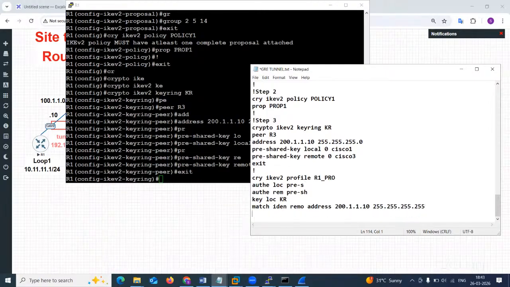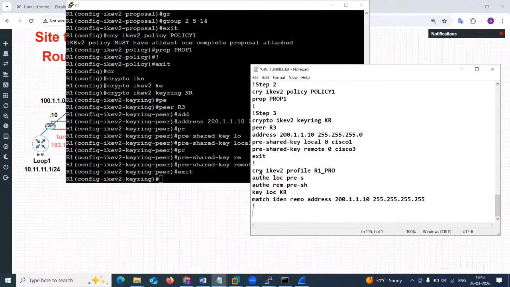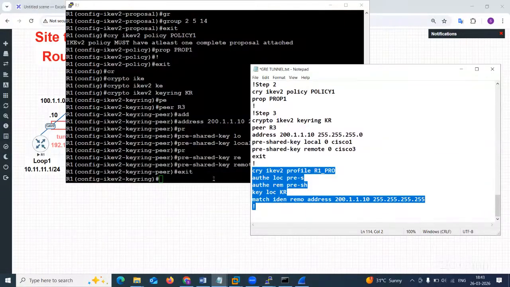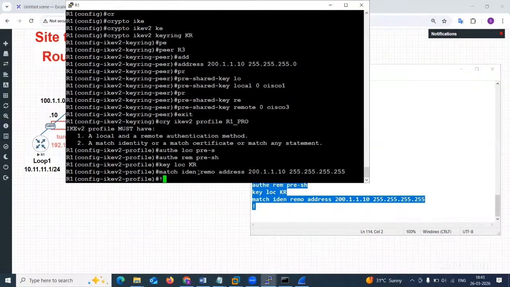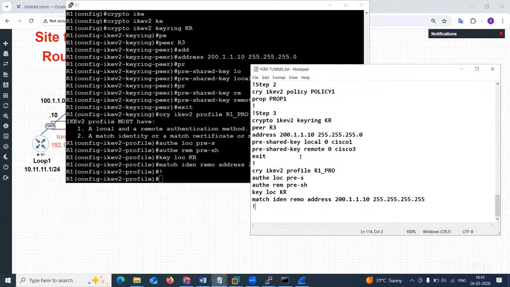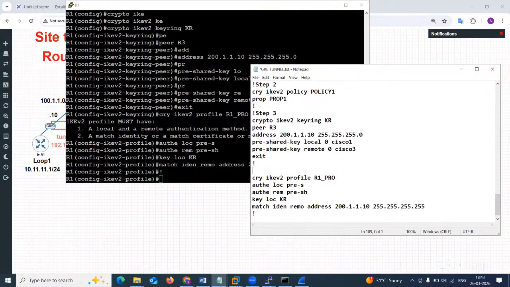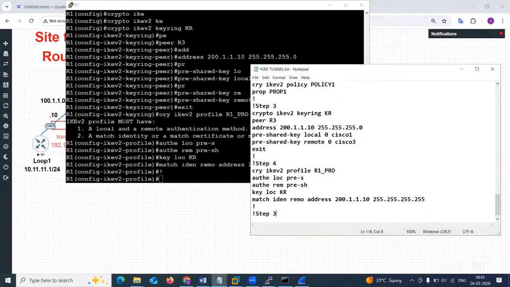32 means a particular host IP. So let me create this profile. Done. Now, this was my step number 4. Now, step number 5, I'll complete. In step number 5, we'll create a transform set.